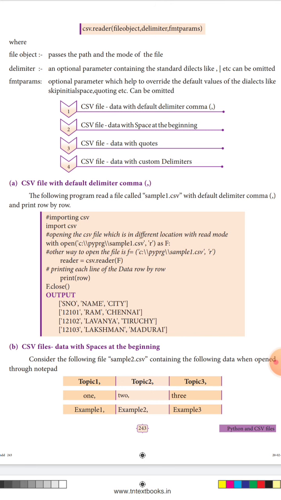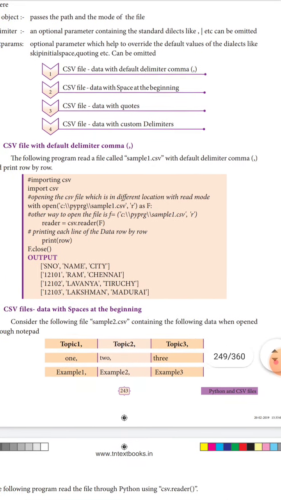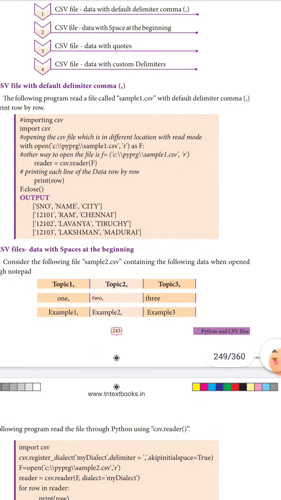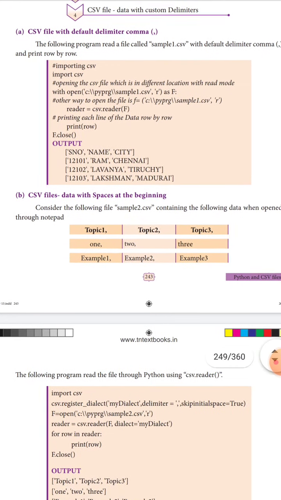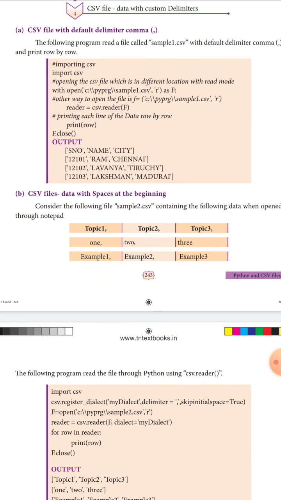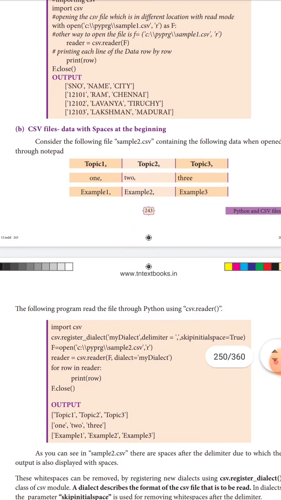Our next format is the CSV file data with a space at the beginning, here using a comma. Consider the following CSV file containing the following data when opened through Notepad. Here is a tabular column: topic 1, topic 2, topic 3, 1, 2, 3, example 1, example 2, example 3. This is a tabular format that we want to open through Notepad.